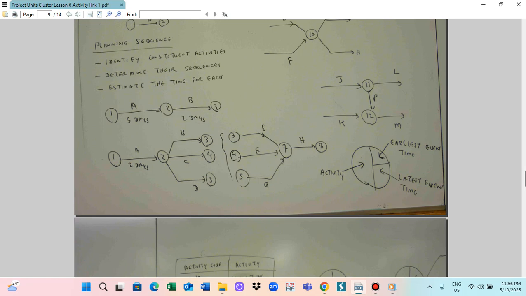On the same note, you have to write down the earliest event time and the latest event time. On the second, you have to write down the activity, and then record the earliest event time and the latest event time for each quarter.